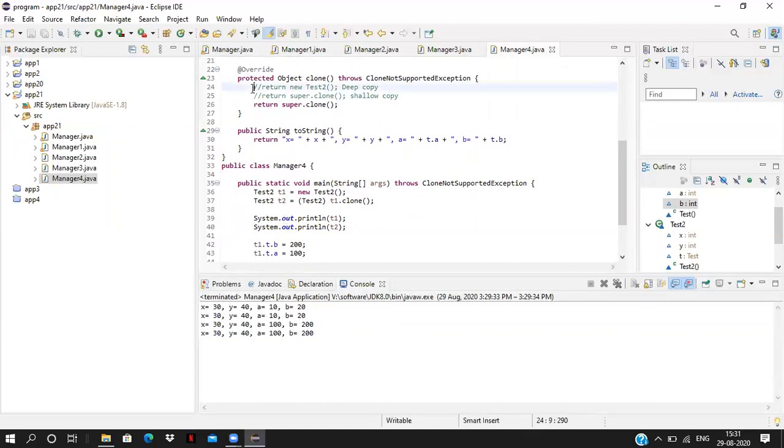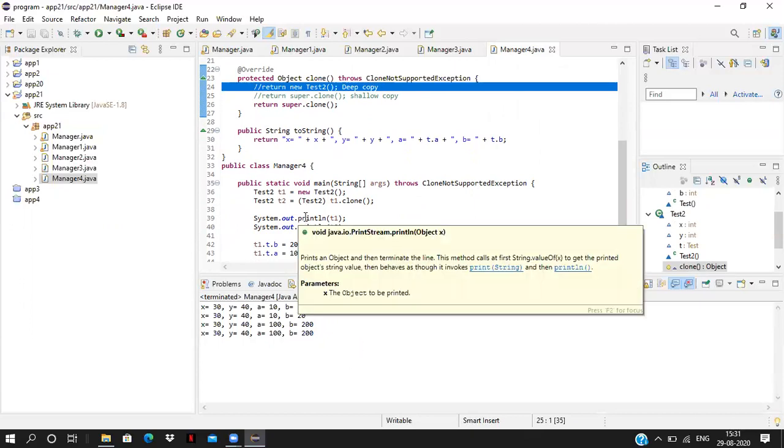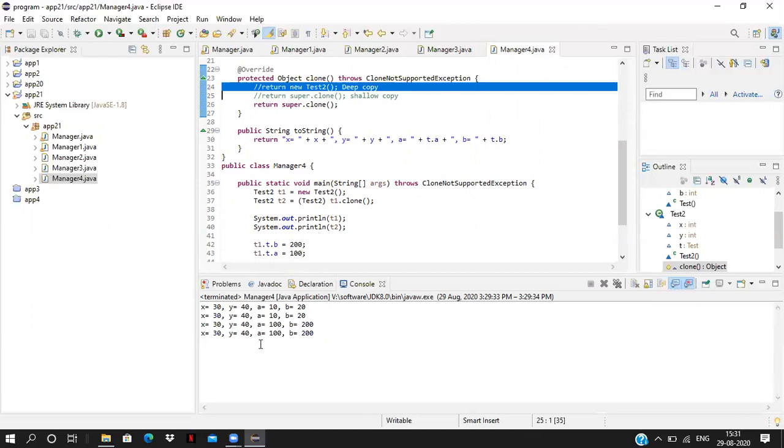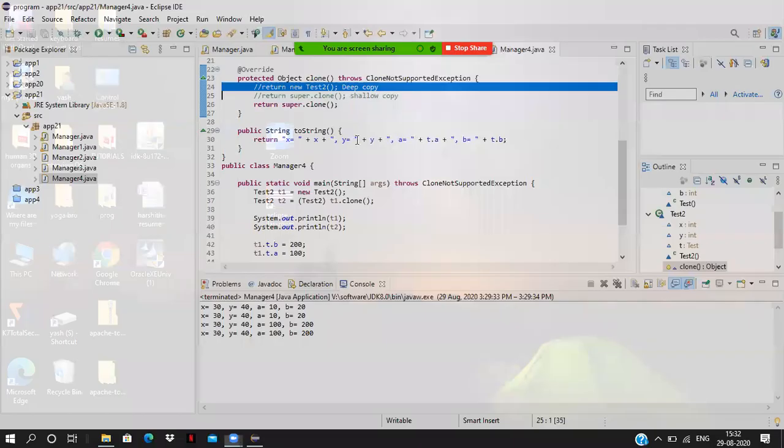We change the code here, creating a new object in the clone method. Even if we change the original object, it won't change here. This is an important program. We can see it in tomorrow's class.